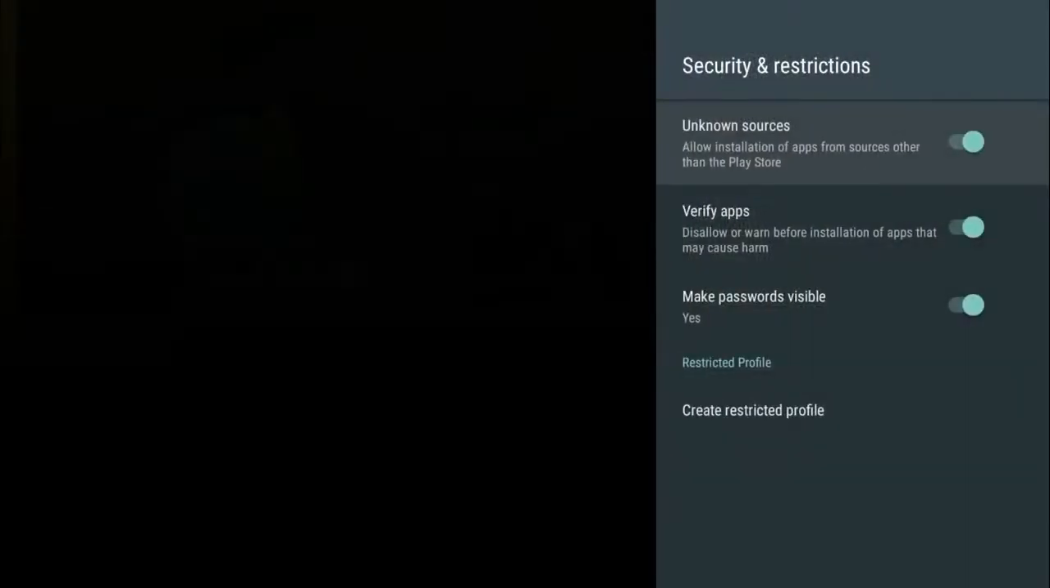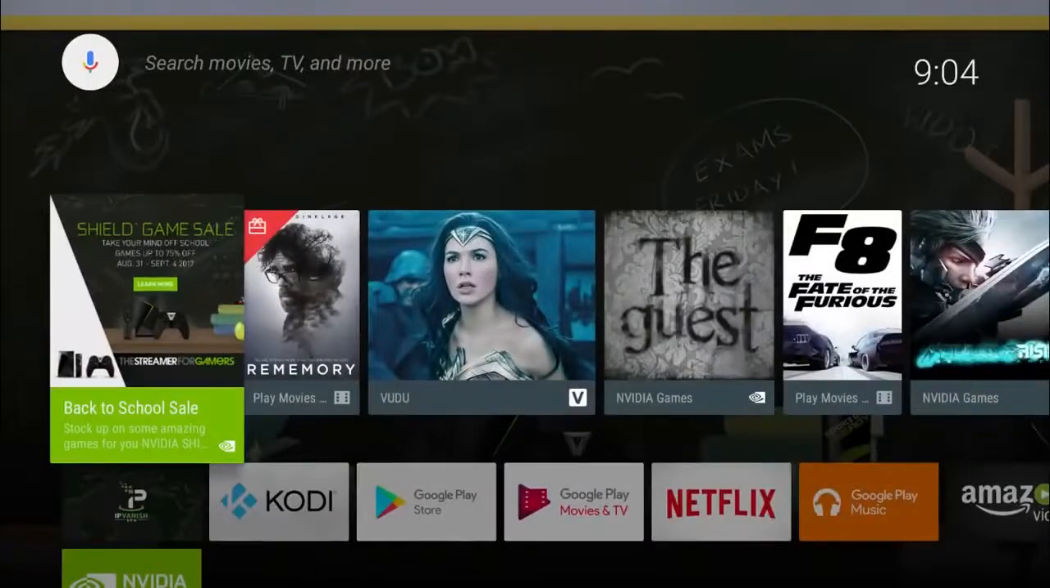Now, even though we are installing the Downloader application directly through the Google Play Store, there is a plugin that we need to install as well to make the browser work properly. And that's the reason we need to turn on unknown sources. I'm going to go back to the home screen of the NVIDIA Shield.